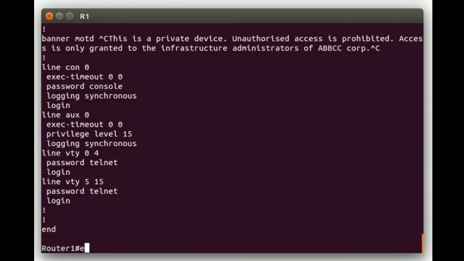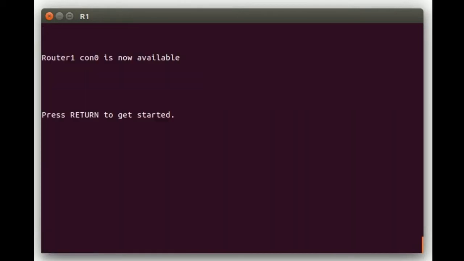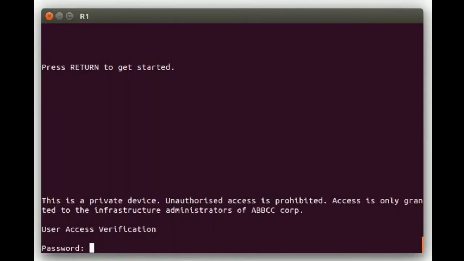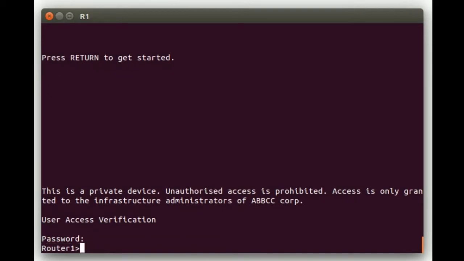Now let's see it all in action. If we just exit out of here, and I hit enter, you can see that we've got the banner. This is a private device, etc. And now it's asking us to enter a password. That password is our console password. So we'll type in console. And as you can see, we're back at a greater than symbol for the prompt.